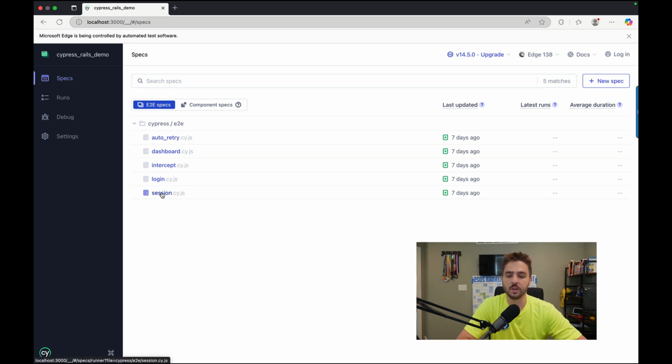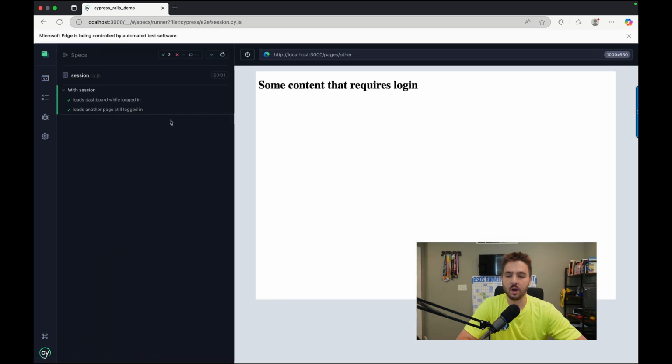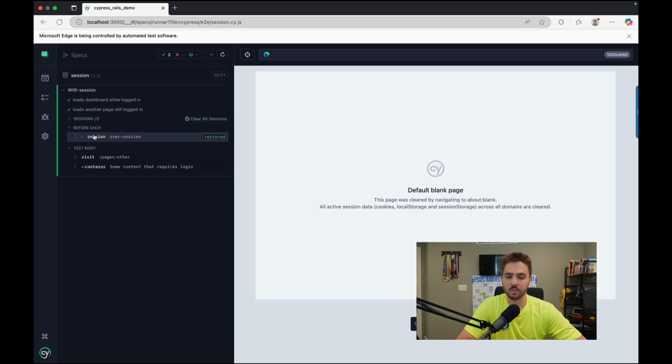Let's click on session.cy.js. As you can see here, it's logging in, but then on the second attempt, you can notice that the session is restored. This session command is especially helpful for Rails apps that are using Devise or custom auth. So that wraps it up. Those were the 5 Cypress features that Rails devs could be using.